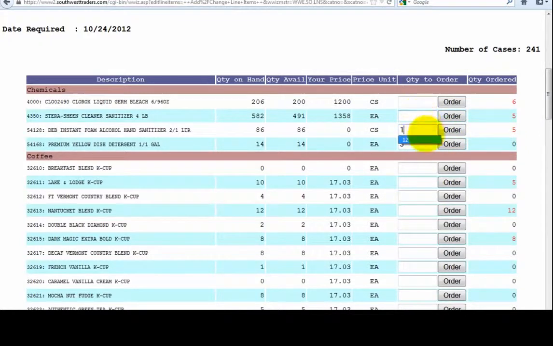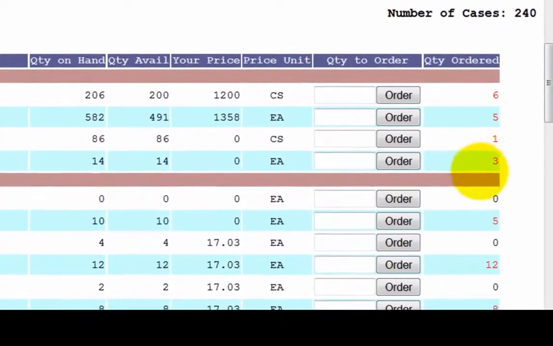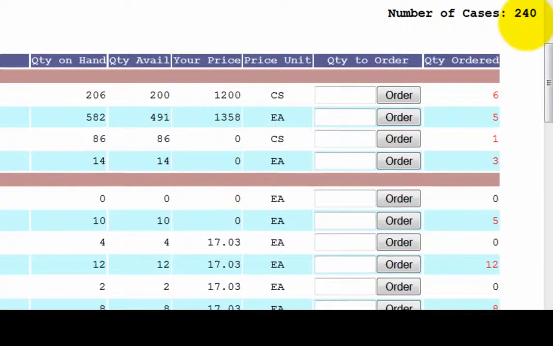Now just keep in mind that when you're placing this, this number replaces your existing order. So previously I had ordered 5. I want to change that to 1, so I'm going to go ahead and enter a 1 in that section and then hit any one of these order buttons. Now if you scroll down, you'll see that I now have the 1 case where I once had 5, and then I ordered 3 cases of the additional item that I wish to order. And now my total number of cases is 240.